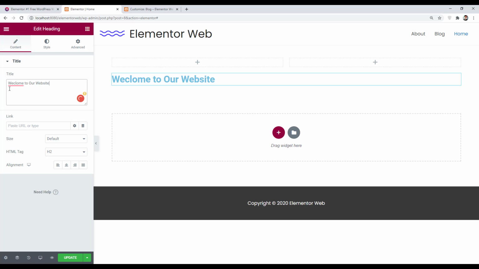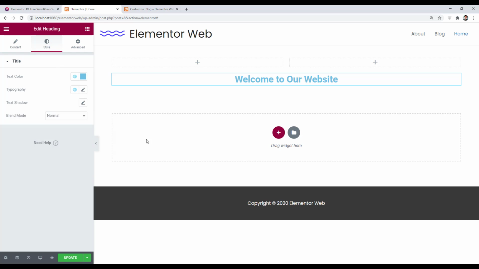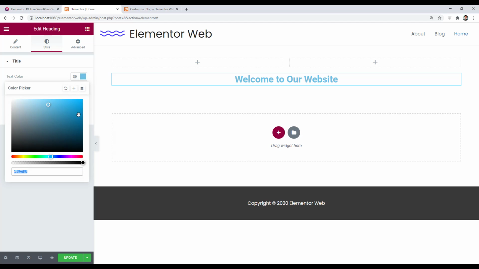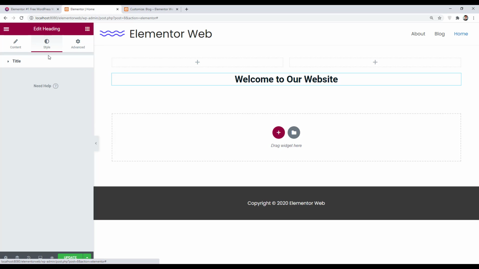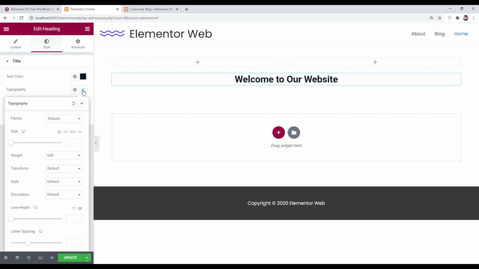You can make other changes like alignment, like if I want to align it to the center. Now by clicking on style, I can make all the basic changes in the style of this element. I can change the color, or I can change the typography. I will change the font to something else. I can adjust its size.